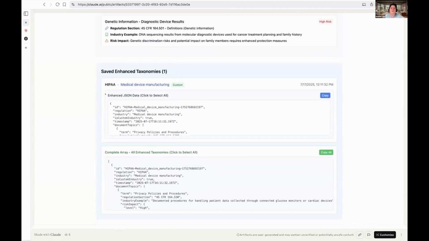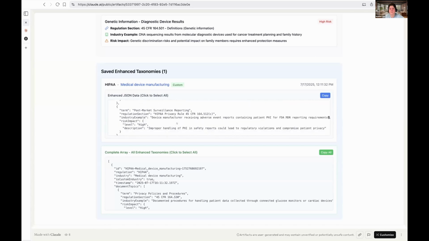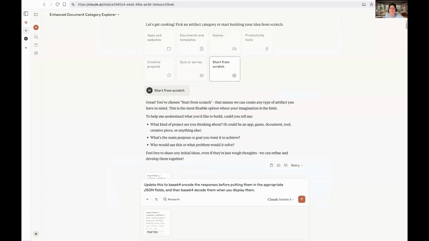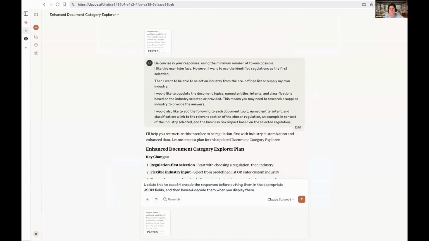It also gives this to you in a JSON format, so you can just copy it and download it and parse it and throw it into any tool that you like. I wanted to show briefly how I did this. You just start from scratch to create an artifact, and I just gave it this response. I said, be super concise, use the minimum number of tokens as possible.